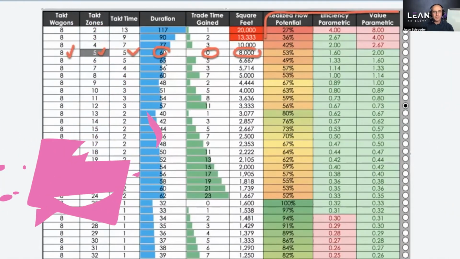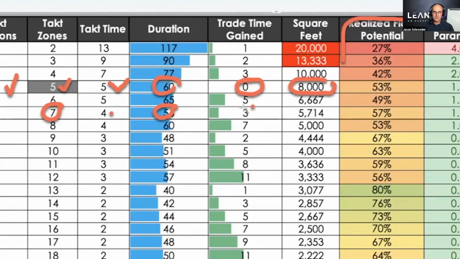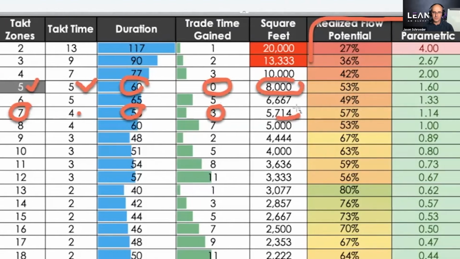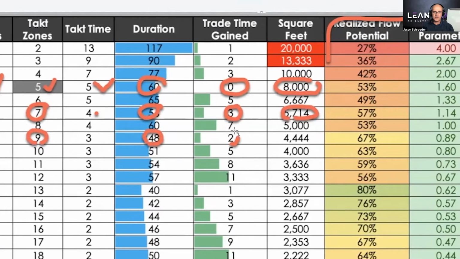But if you were like, I want to go faster, look at what happens when you go to 7 zones. That means if you went 7 zones, takt time of 4, you would finish in 56 days and you would have 3 extra days per trade partner, but your zone size would be smaller. But what if you went to 9? You would finish in 48 days with 2 extra days per trade partner at a zone size basically 4,500.